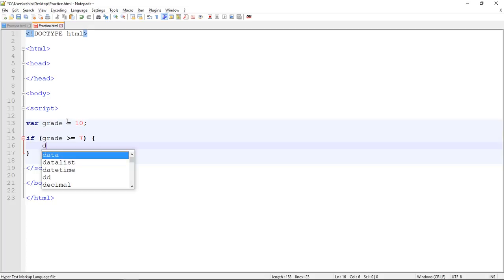and we're going to do a document.write, and we're going to say pass. We end our statement with a semicolon. We know now that they are optional, they are not required, but remember, we are getting used to ending our statements with a semicolon.